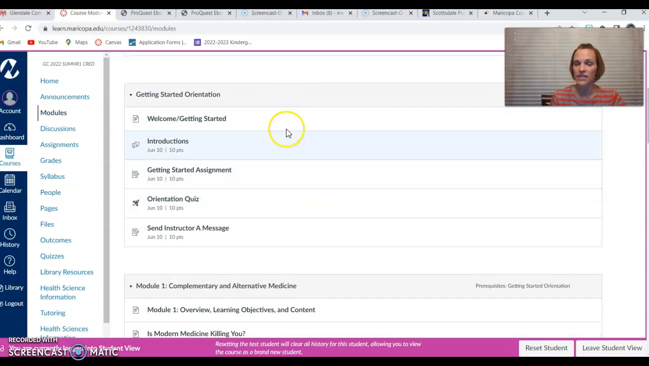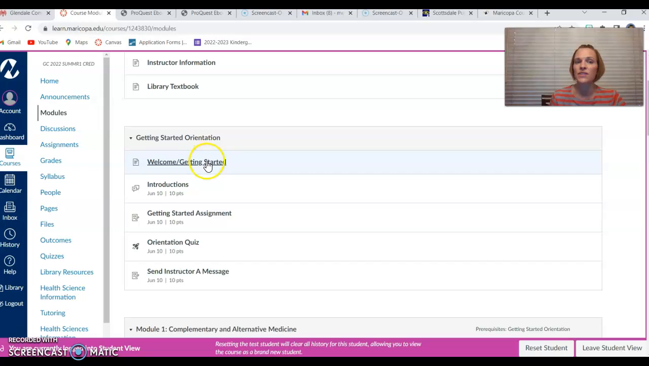The Getting Started orientation module is next. You do need to complete this in order to get access to Module 1, which is our week 1 information. There's a Getting Started page that tells you a little bit about what you need to do, but you're going to post an introduction. This is just to make sure that you're comfortable in a discussion board. You can post a discussion and it helps me get to know you as well as your classmates.